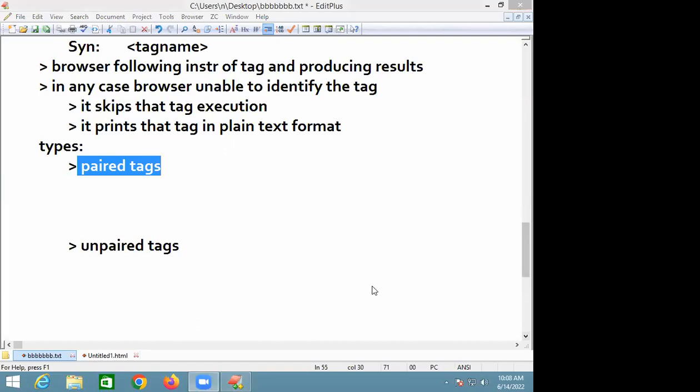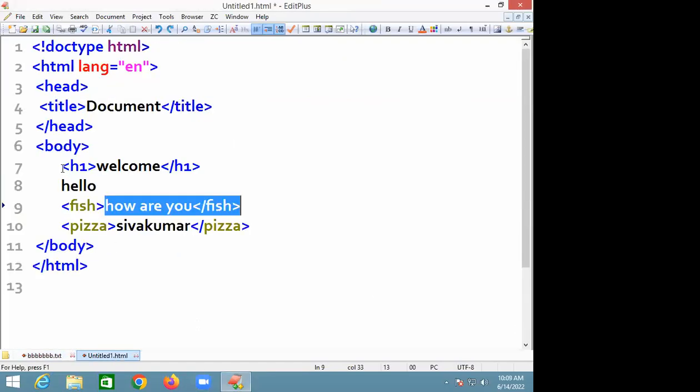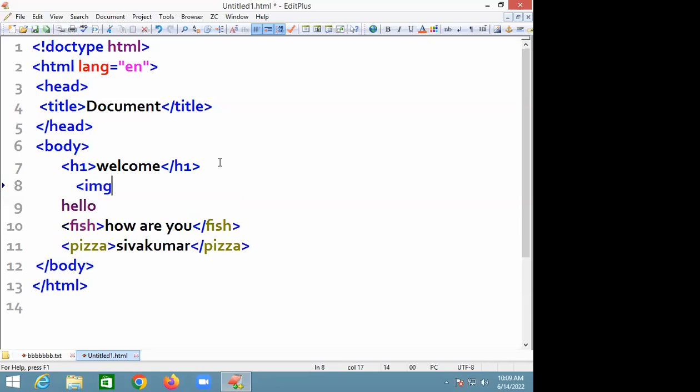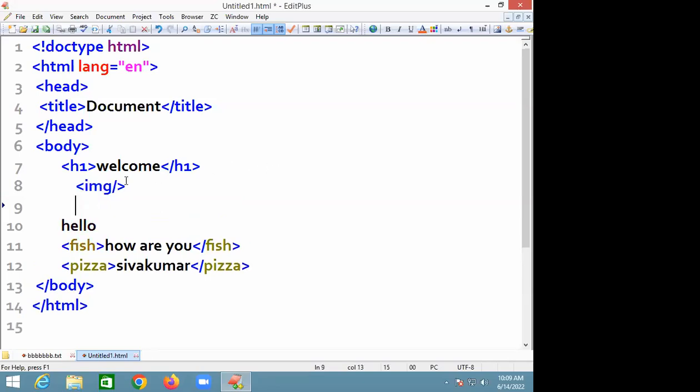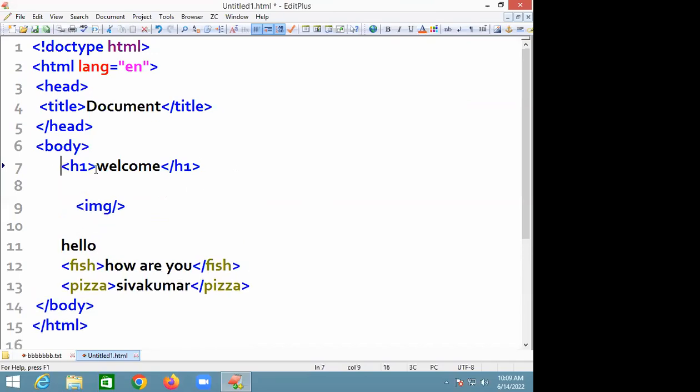Now you can see this one. The H1 comes two times. Why does it come two times? Because it's a paired tag. So this is the wife tag and this is the husband tag. Husband always follows the wife. And the second kind is the unpaired tag. Suppose this is the image tag. Image opening, image closing, two tags don't come. Single tag only comes. This is the paired tag and this is the unpaired tag.